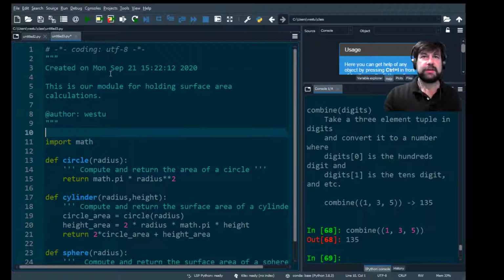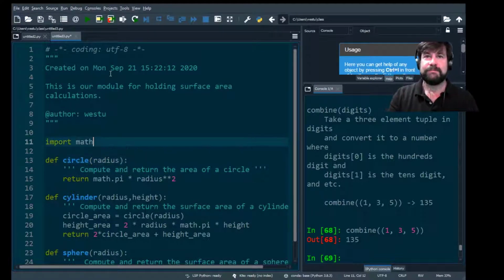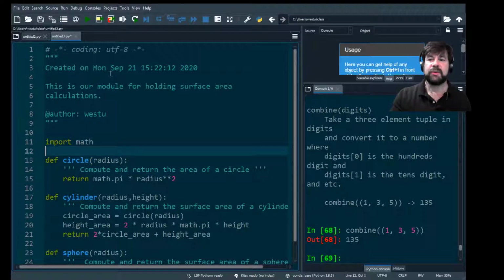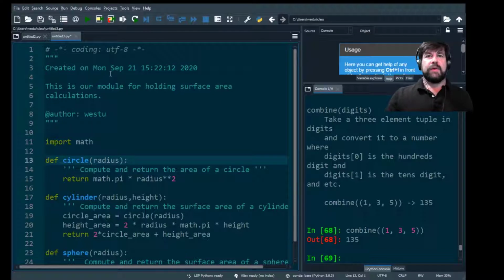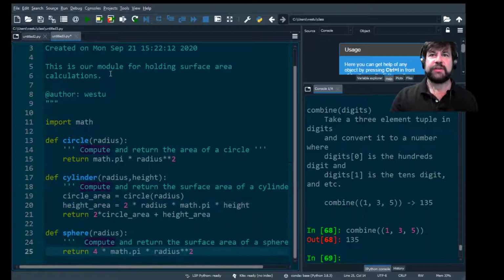Then we have our functions. First off, we need the math functions because we're going to be using things like pi. So if we want to use pi, we have to import them. It's good to import them in the module that uses it because then it's always there when you need it. We've defined 3 functions: the area of a circle with a radius. We've given a description of it that says what it is. Same with cylinder: return the surface area of a cylinder.